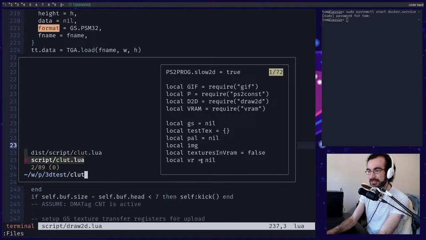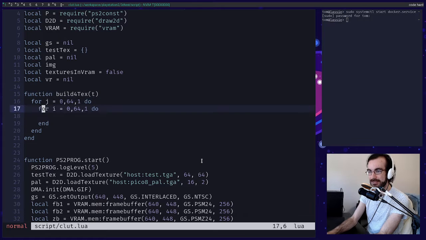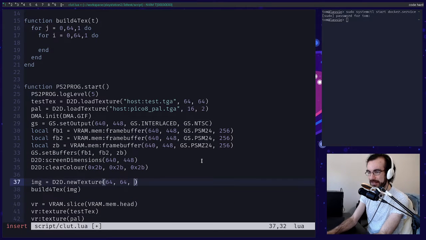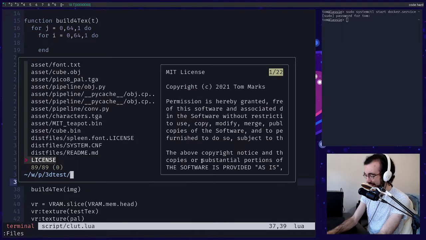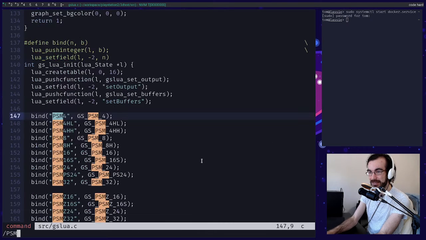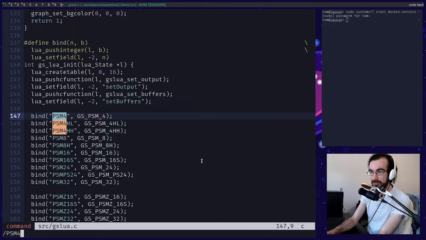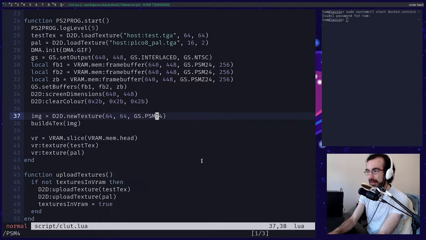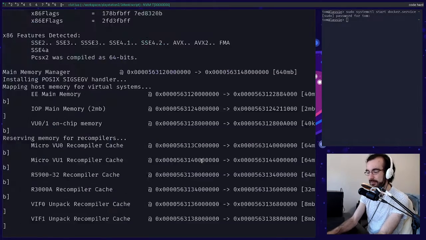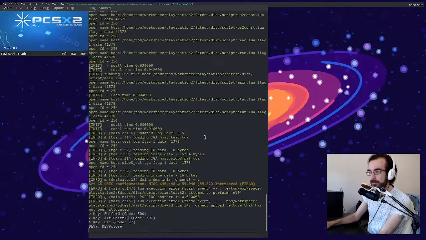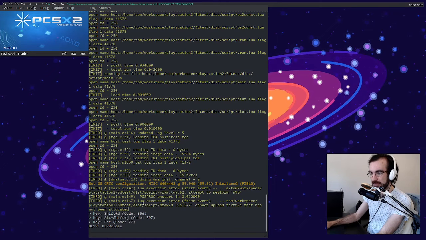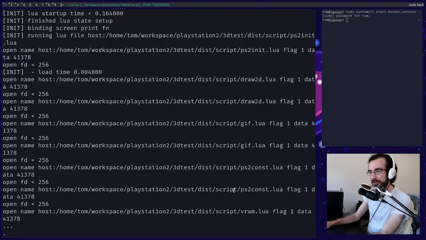So let's go back to CLUT and let's remember to tell it what format of texture we want, which is gs.psm t4. I think I have this, gs lua psm. Okay, I just called it psm4. Slightly nicer name. Cannot upload textures. Yep, that's fine. Okay, attempted to perform n mod 0.